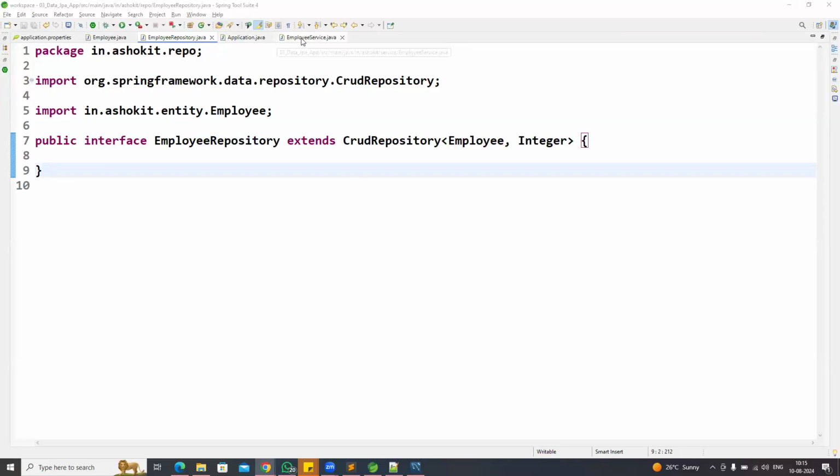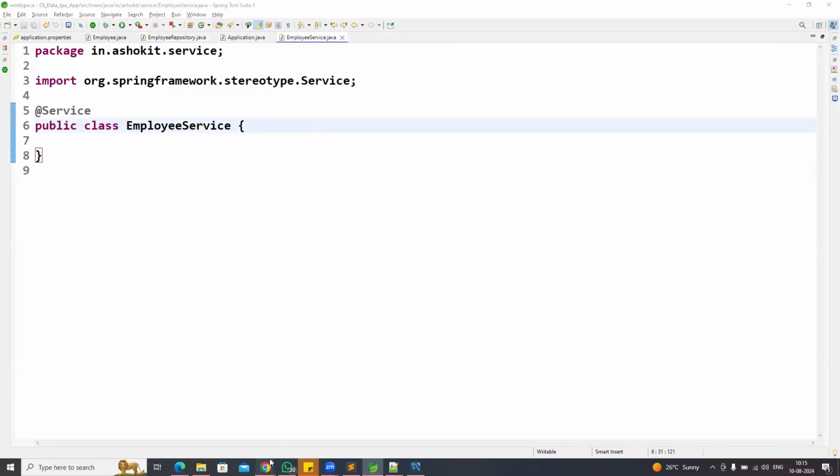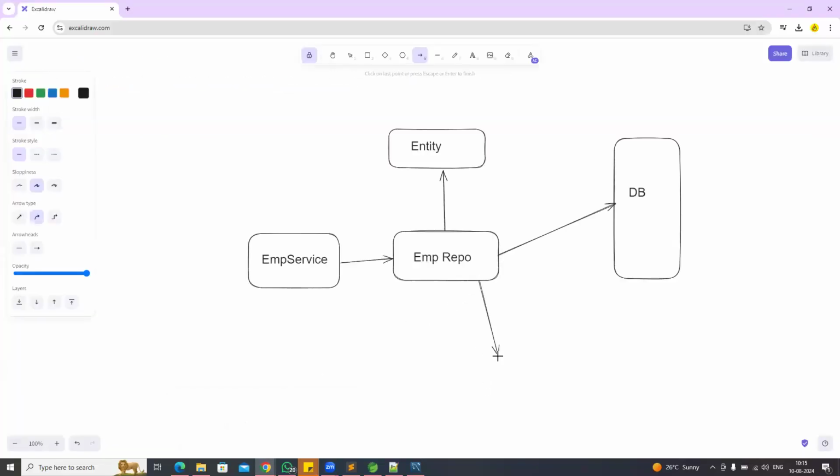So I'm taking the employee service, and my employee service will talk to the employee repository. So can I say the employee service is my target, and the employee repository is the dependent for the service? Yes, sir. The employee repository is an interface extending the properties from the CRUD repository. What is the advantage we are having? Whatever methods are available in the CRUD repository, we can access in the employee repository also.